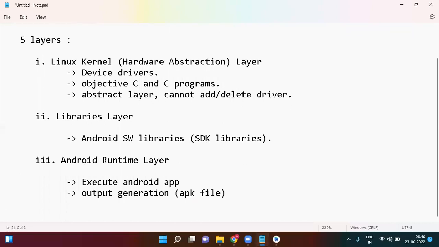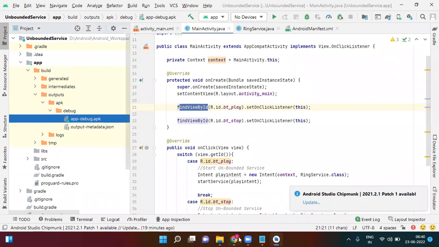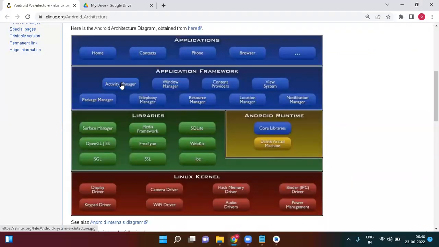Fourth layer. So what is this fourth layer? Android application framework layer. So what is this application framework? See, in the application framework layer, what do you have? Activity manager, window manager, content provider, view system, notification manager. Notifications, you know, right?